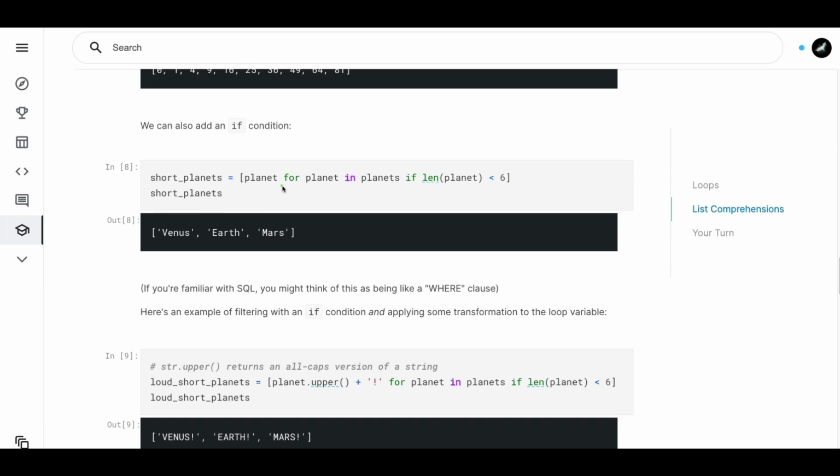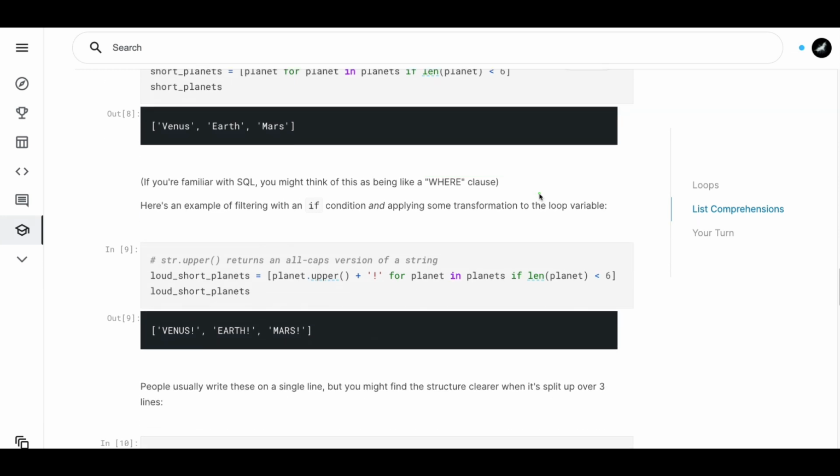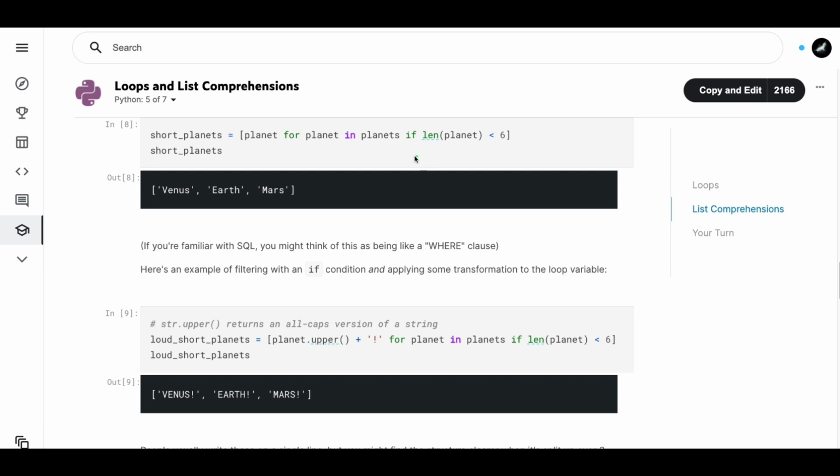So for every planet, give me the planet if the planet name length is less than 6. Again, this if condition is more like your where clause. If you are familiar with SQL, you would have written a where clause at the end, right? You would say select star from this where this. That's how you would write a SQL, right? So this is similar. Select, give me this from this, where this is true. That's what it is similar to.